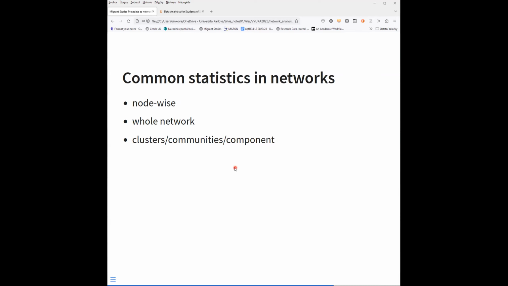So what are the common statistics in networks? I'm only going to pick a few, and all of those will be node-wise statistics. But there are also statistics that can describe the whole network, or that find you communities or clusters, that use different algorithms to find nodes that behave similarly.